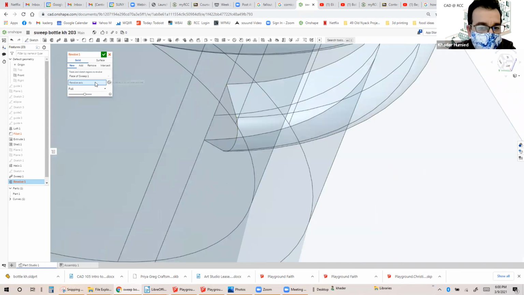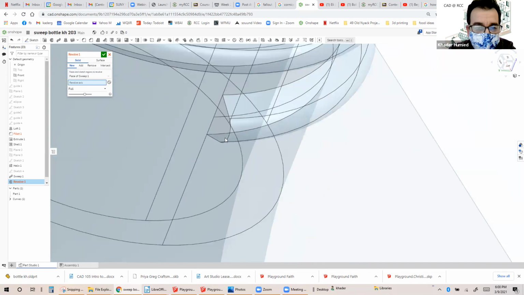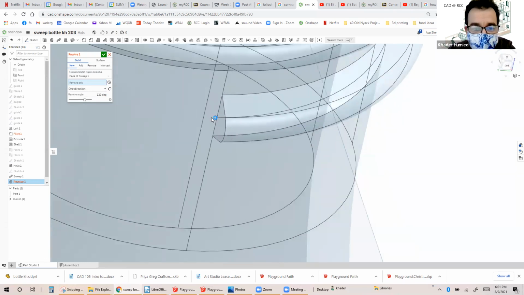This is the face. And this is the axis. And you won't do it this time around. No, it should be just new. I don't want to do it full. I want to do it in one direction. I want to do it 120 degrees. 120, but I can't pick up the axis.